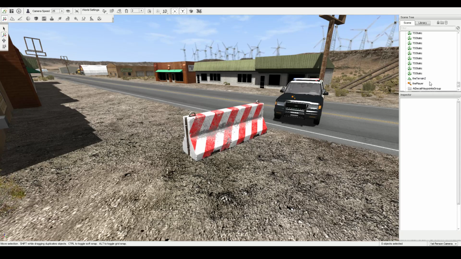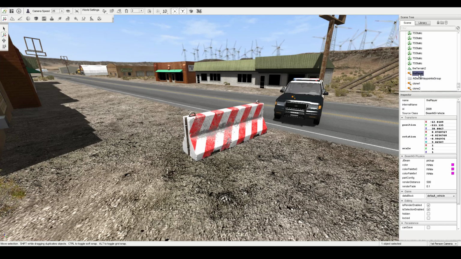Okay, and just like in yesterday's video, if you look in the top right hand corner, you'll have the mission group here. If you go ahead and expand that and scroll all the way to the bottom, you're going to see three BeamNG icons, logos, and each one of these represents one of the objects you've placed on the map. So the player is the vehicle that we spawned in at first. Clone 1, you can see the police vehicles highlighted. And clone 2 is going to be our concrete barrier.